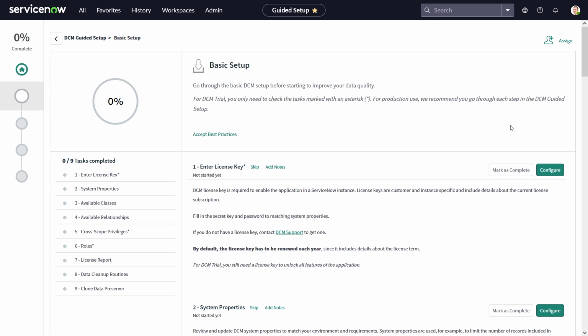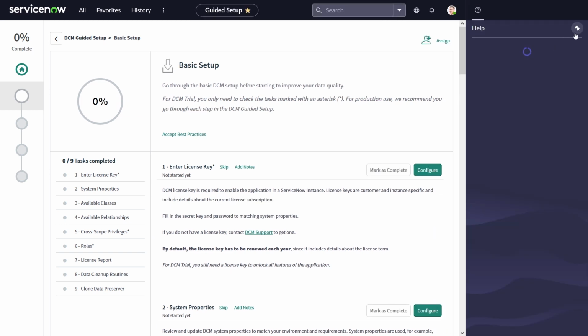One useful thing to do is to open this help panel and pin it to the left or to the right when you're working with a guided setup, so that you will have it there all the time, and it allows you to easily navigate back to the guided setup from the different places.